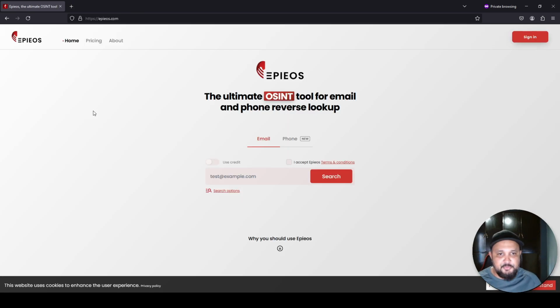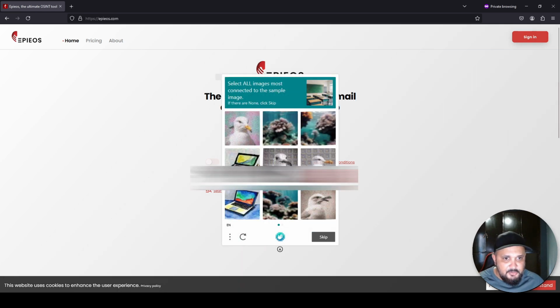So moving away from photos, this tool in particular could help us reveal information about people and organizations based on their email address. So the name of the site is EPOS, I believe. I'm not sure if I got that correctly. This is the domain.com. And all we have to do here is simply enter an email address. So I'm going to enter my email address, right? And of course, I'm going to blur the information as much as possible here. You could also enter a phone number if you wanted to as well. So if I hit search, it gives me a puzzle to solve. Select all images most connected to the sample.